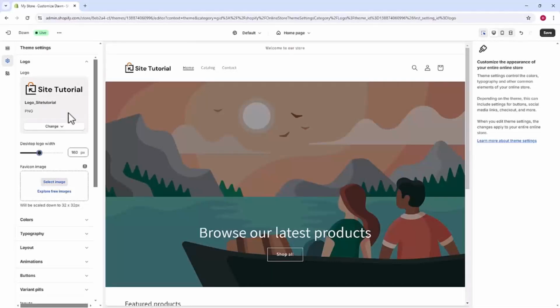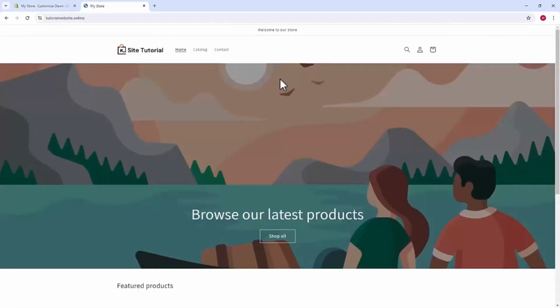After adding and sizing your logo, click Save in the top right. Done. Your logo is now added to your store successfully. When you visit your Shopify store, you'll see your logo in the header.